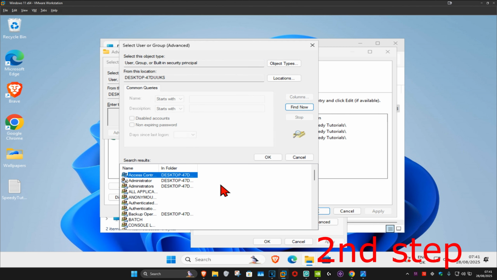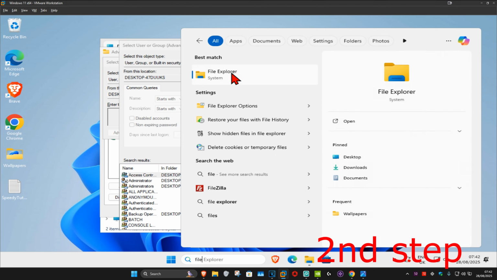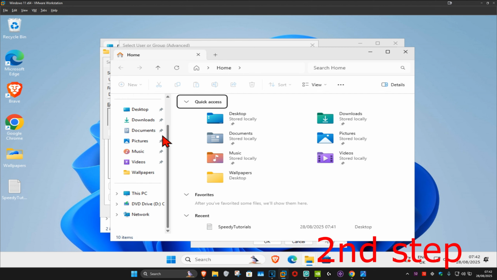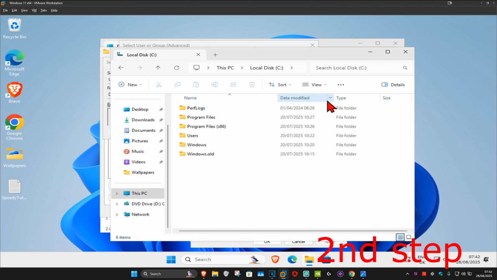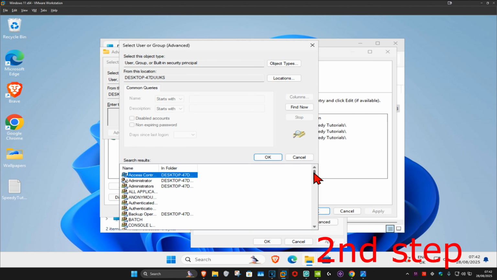Now once we're here, you just want to find your username in this list. If you don't know what your username is, you want to head over to search and type in File Explorer. Click on it. And now once you run this, on the left hand side, you want to scroll down and then click on This PC. Now you want to find your Windows drive. Double click on it and then click on Users. It's now going to be showing your username right here. Mine is Speedy Tutorials. So now once you know what your username is, we're going to find it in this list.